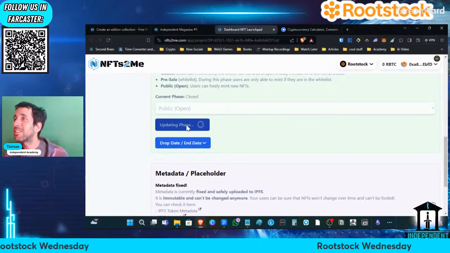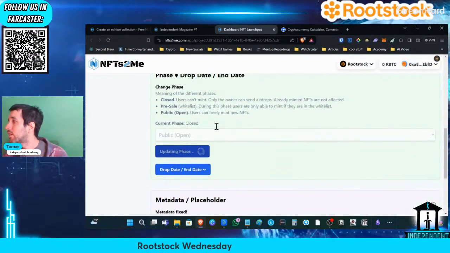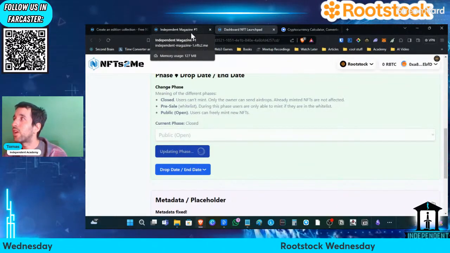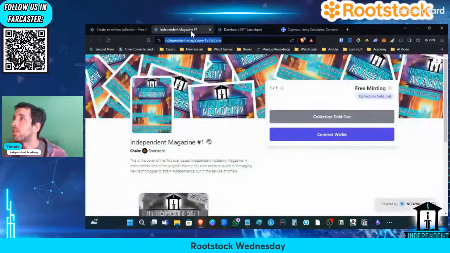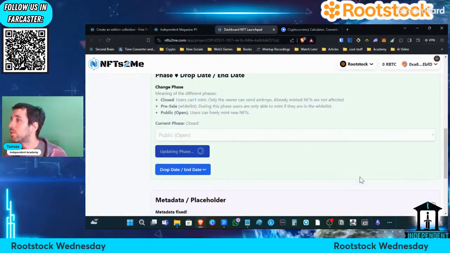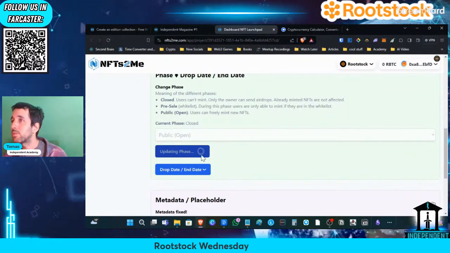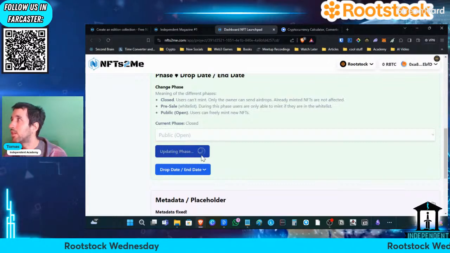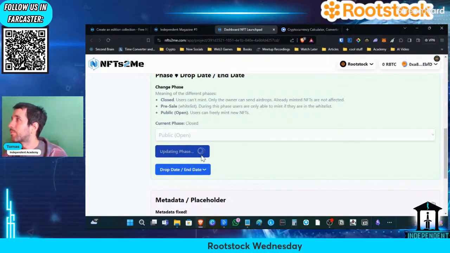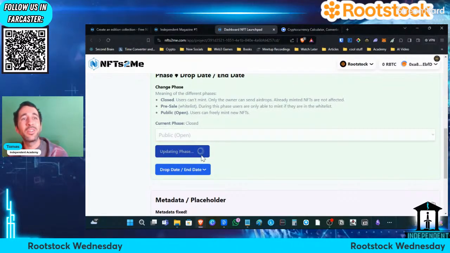And okay, it's taking a little bit too long, because the last thing I would like to try to do is to share the minting page on Farcaster once this finishes, but it's taking a little bit too long. Unfortunately, I do have to go. All right, we might try that on the next adventure in Rootstock Wednesdays.